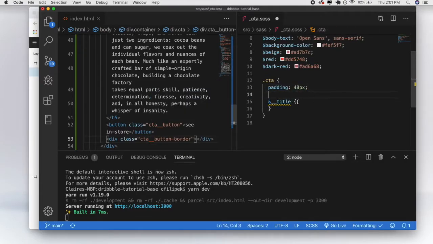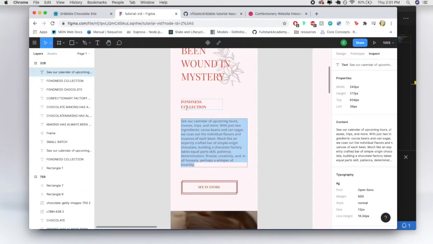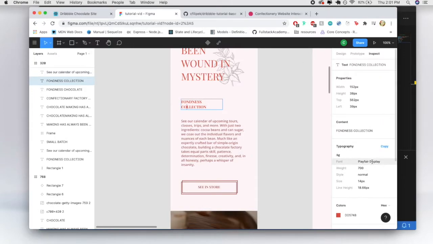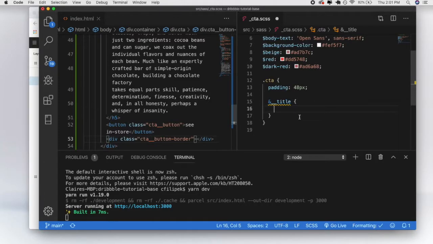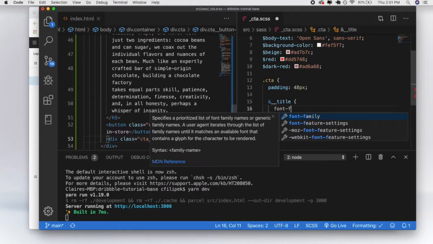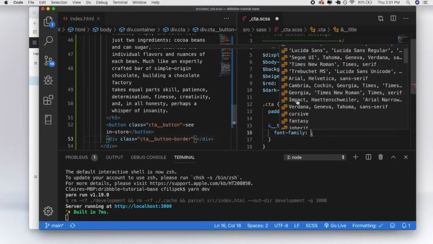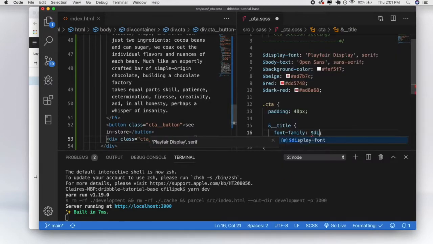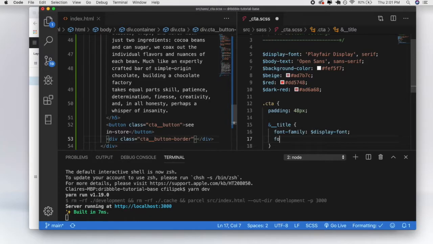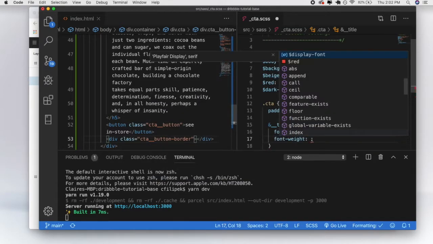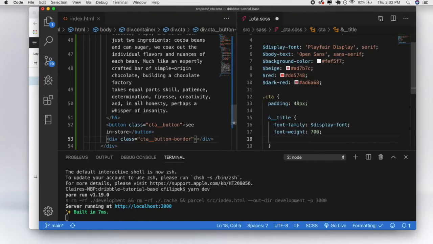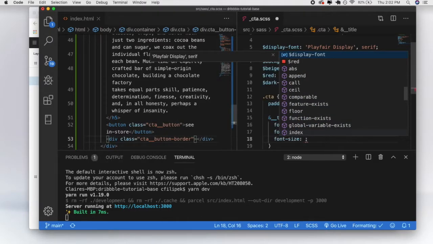Okay, and then let's tackle the title. So let's see. We can see here that it's Playfair Display, weight 700, normal, 14 pixels. Okay, so let's do font family. And remember, we have the variables defined up here. So I'm going to go display font, font weight 700, font size 14 pixels.